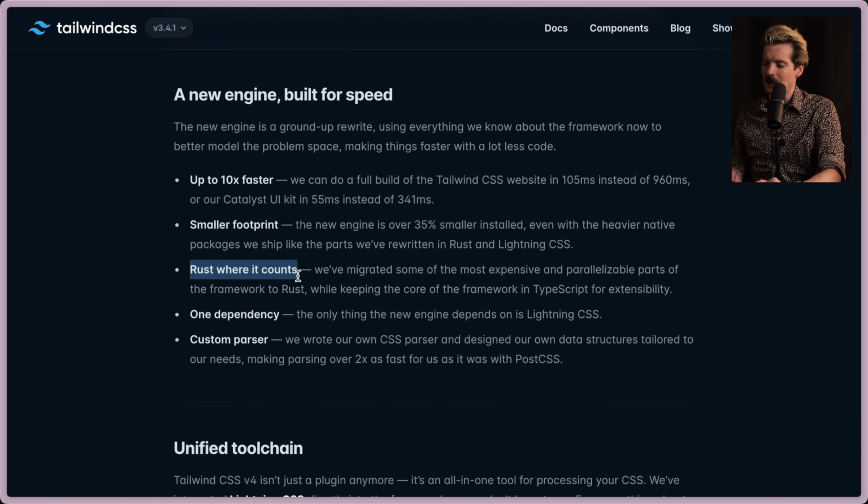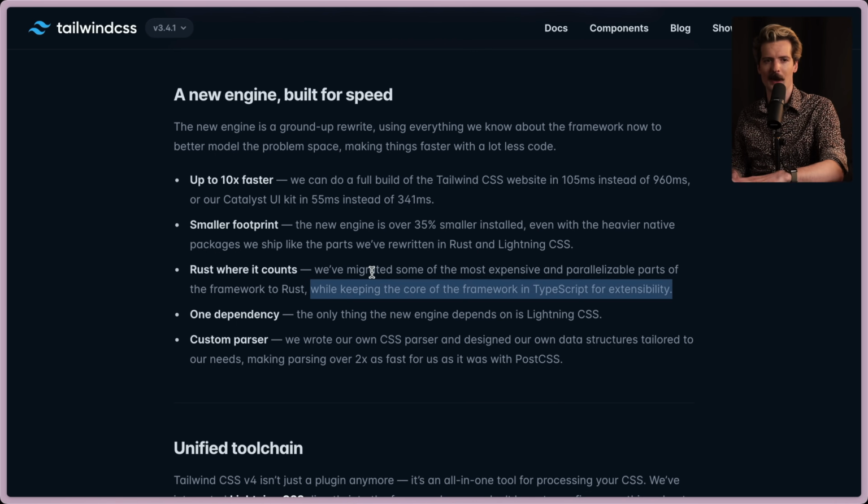Rust where it counts. I like this framing for it. We've migrated some of the most expensive and parallelizable parts of the framework to Rust, while keeping the core of the framework in TypeScript for extensibility. I like this in particular. If you do everything in Rust, you'll never get contributions anymore, and Tailwind thrives with contributions. So making sure that there are options for people who want to just write TypeScript and make Tailwind extensions is essential.